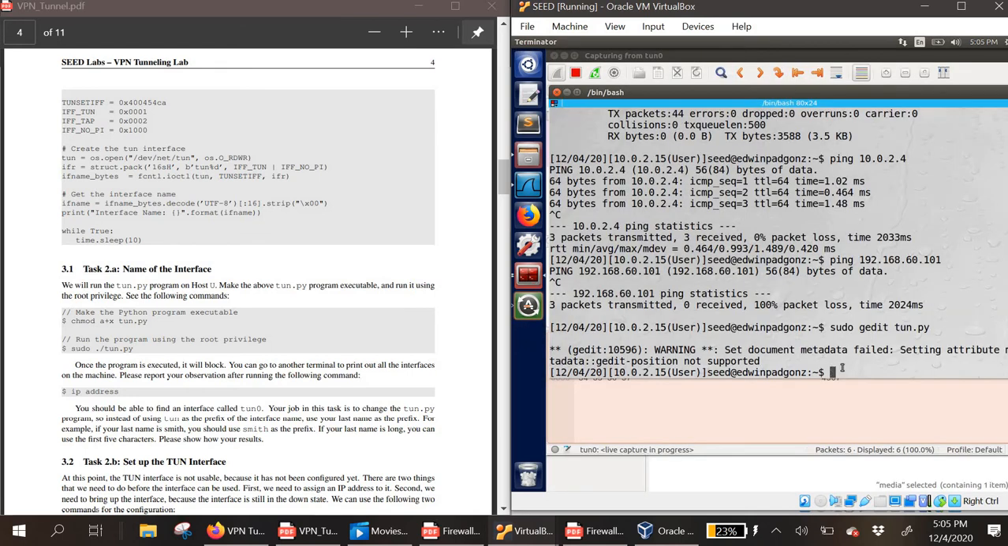Checks if it works. Check if it works again.